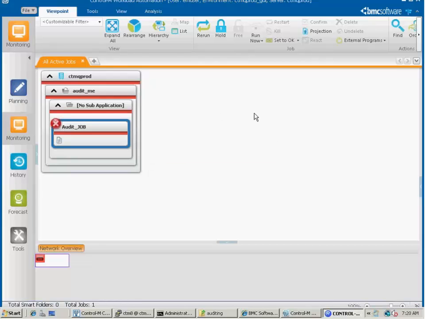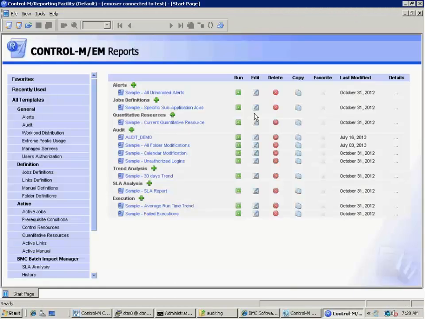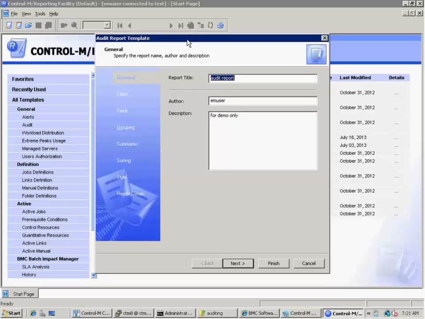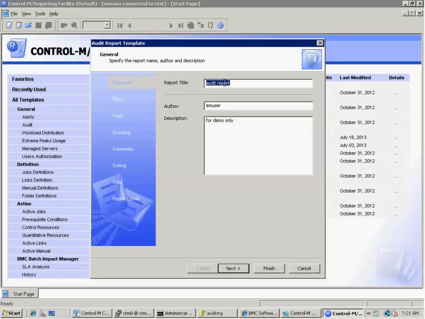So we will be starting the reporting facility, and we will try to generate a report. I've pre-created a report called audit_demo. Now you will be able to create a template from the audit type template, and you need to make sure that you do pick an audit type template, and I'll show you why. So let's generate a report using the audit type template. The report title will be audit report. The author will be EM user, and since it's for demo only, that's the description I gave it.